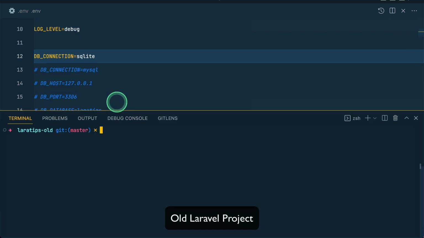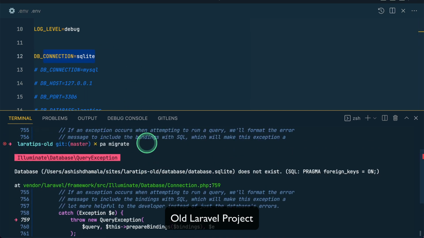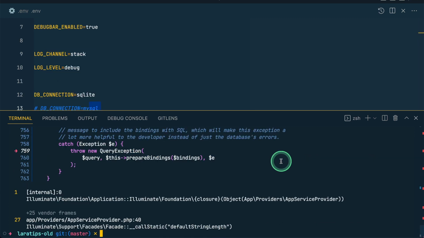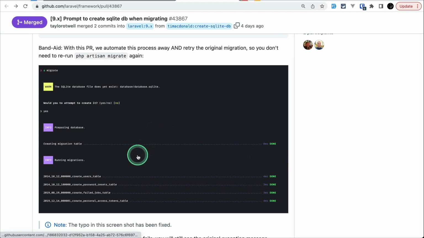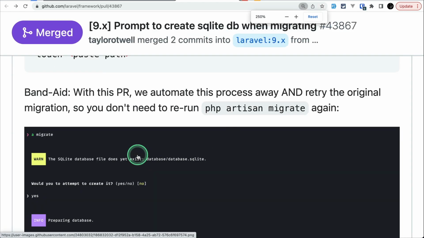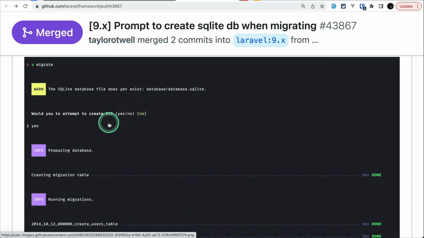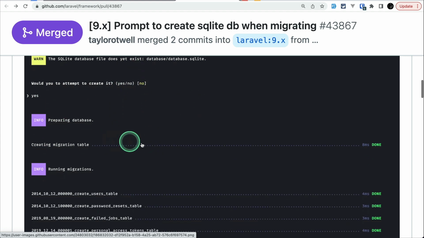Now if I try to run php artisan migrate whenever there is this SQLite connection, and if I hit enter, then it will actually show me this error that this database.sqlite file is actually not present. Now you have to manually go ahead and create this file and again run the migration. But now in the latest version of Laravel, if you try to run it, then it will actually ask you, would you like to attempt to create the database? And if you just type yes, then it will actually create the database and migrate it.